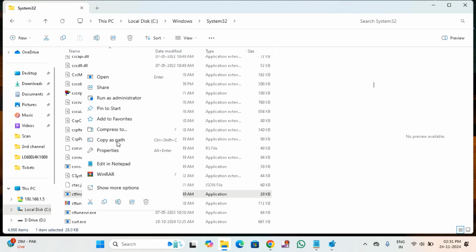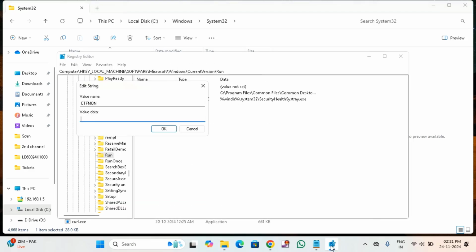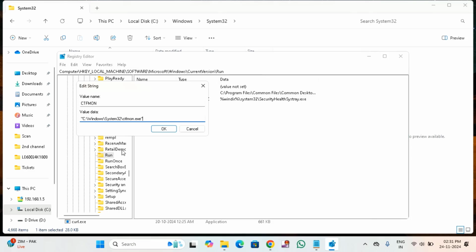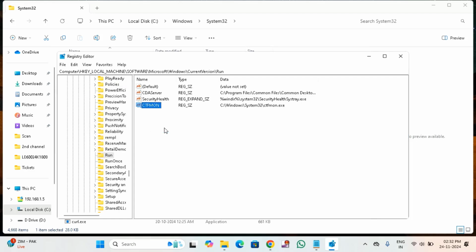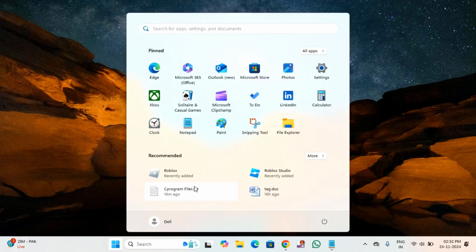You can see here Copy as path. Just click on that, open that registry file, right click here and click on paste. You can see double quotes are pasted with that. You have to delete those quotes from the start and the end, then click on OK, close this window and restart your PC. After restarting, hope your issue will be resolved.